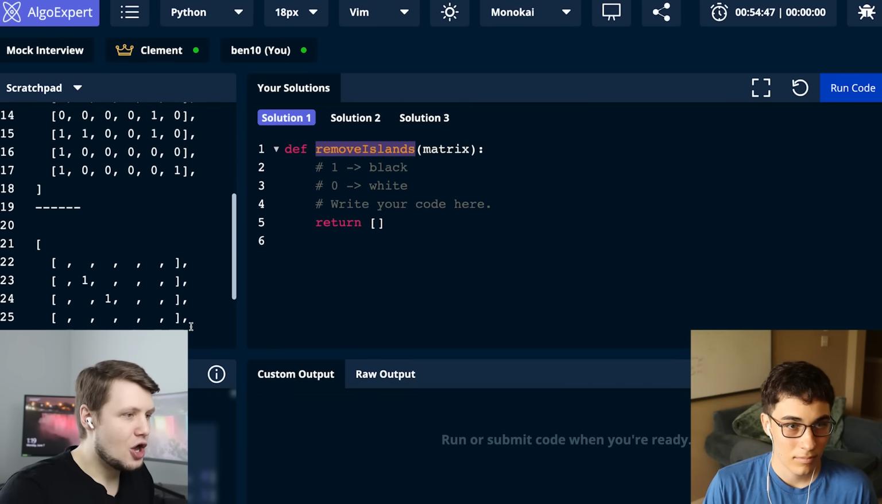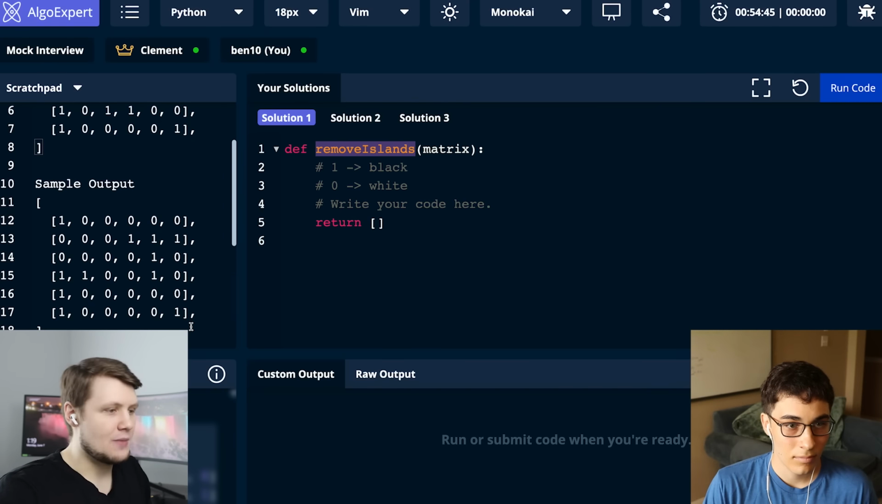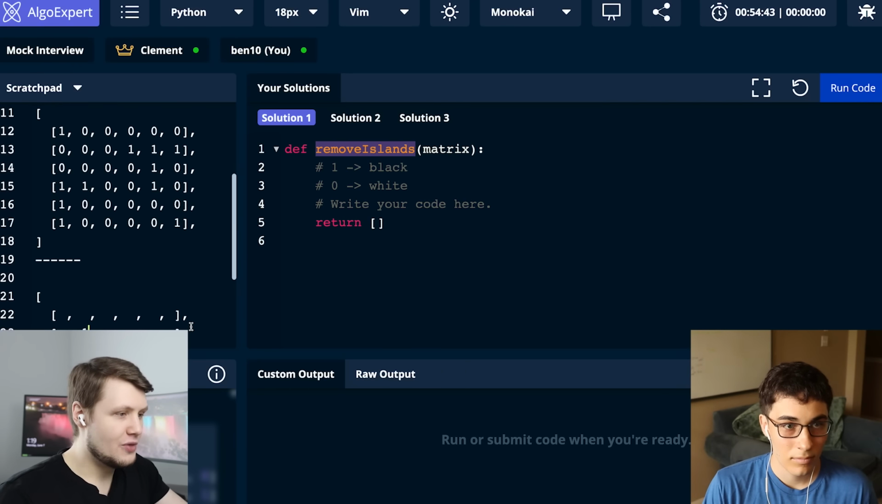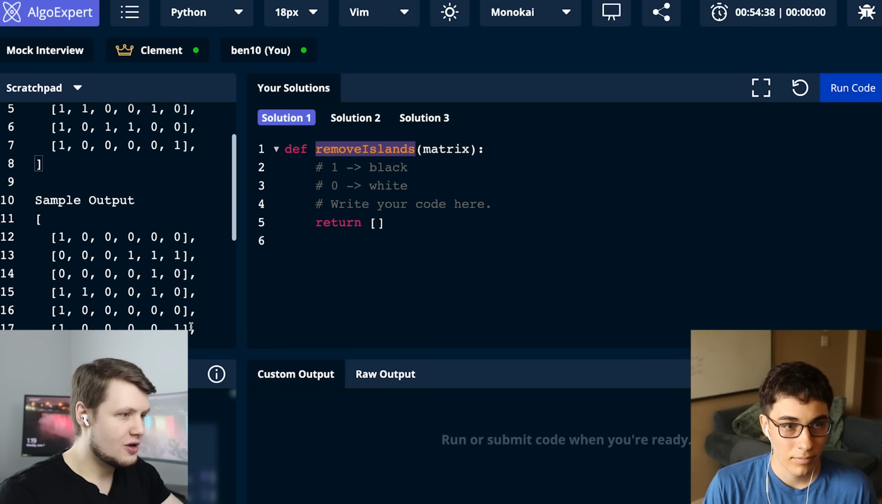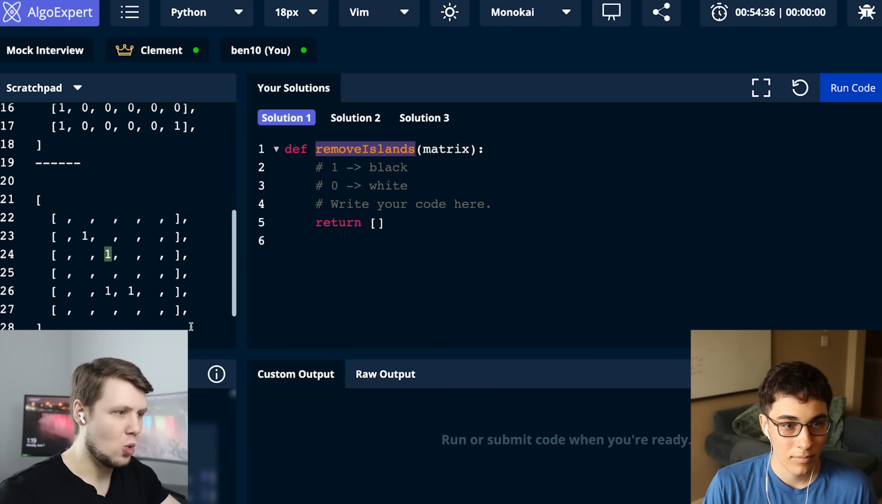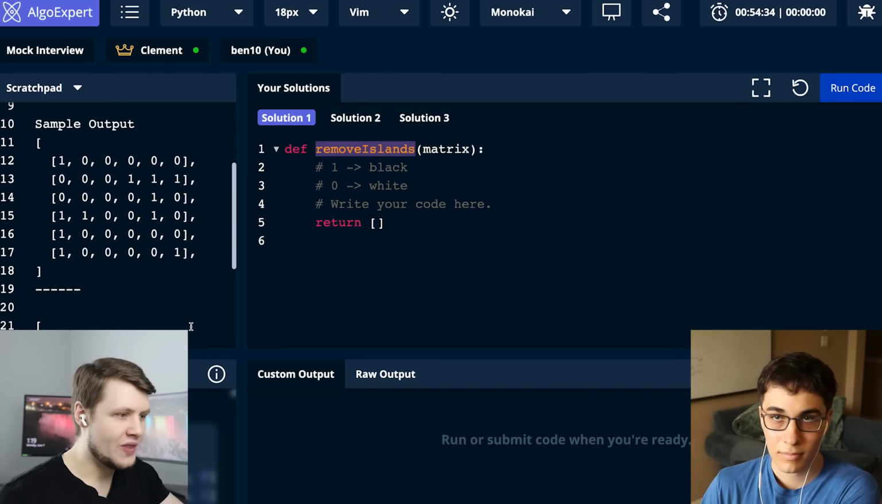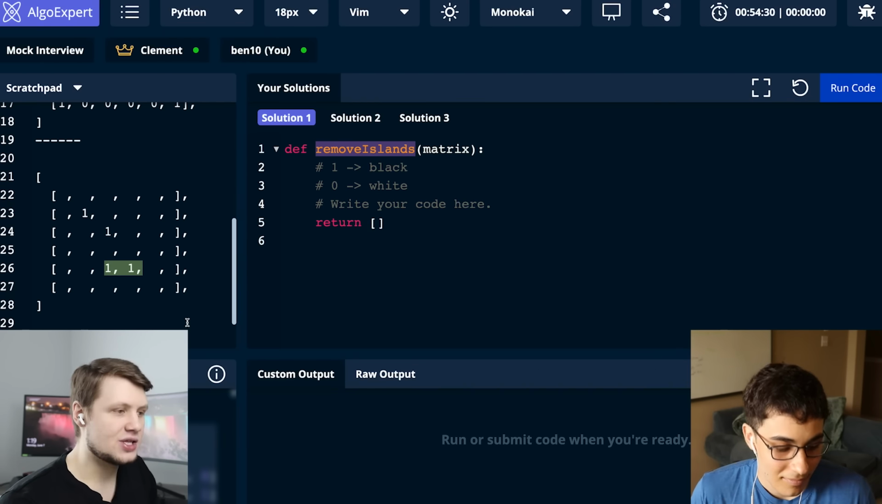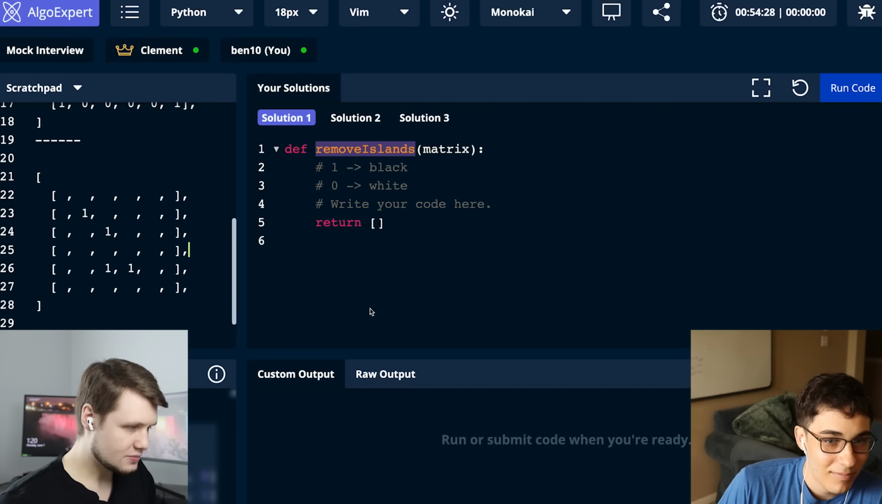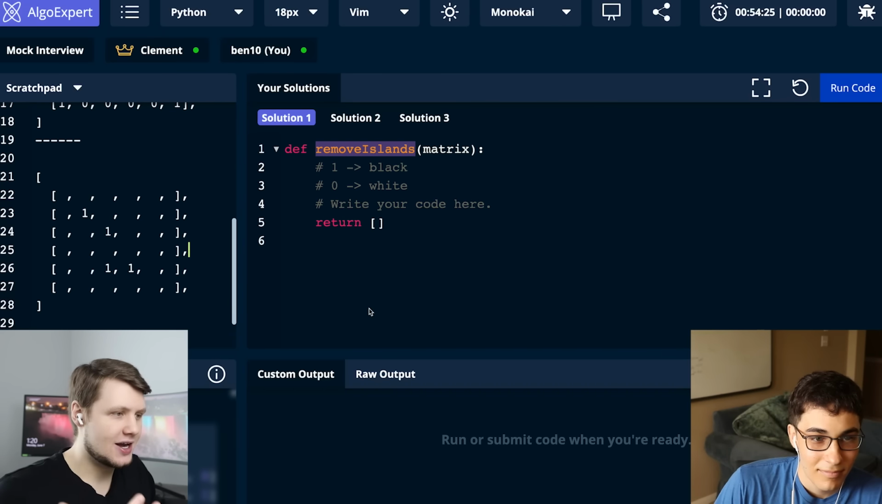You can see that between the sample input and the sample output, we removed this island here that had 1, 1. We removed this one that had another single 1. And then we removed this one that had 2 connected ones. None of these 3 islands, there are 3, were connected to the border.